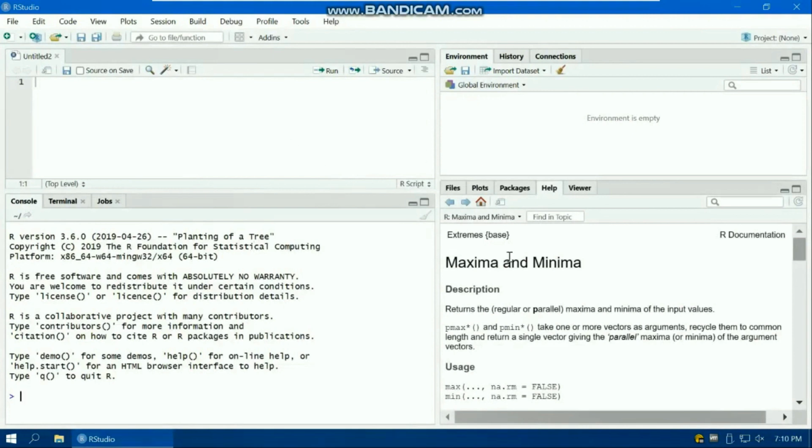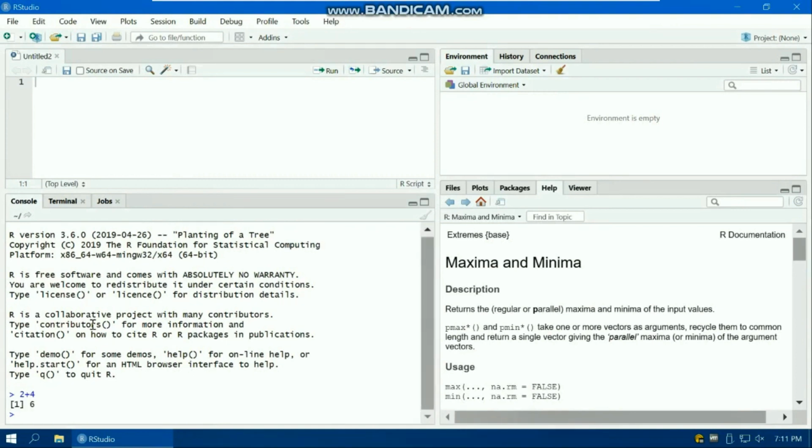The bottom left window is the console, and in the console we can write code one line at a time. So it's only one line at a time. For example, we can type 2 plus 4, and if you hit the enter key on the keyboard, it will give a value of 6. You can also edit and modify it.